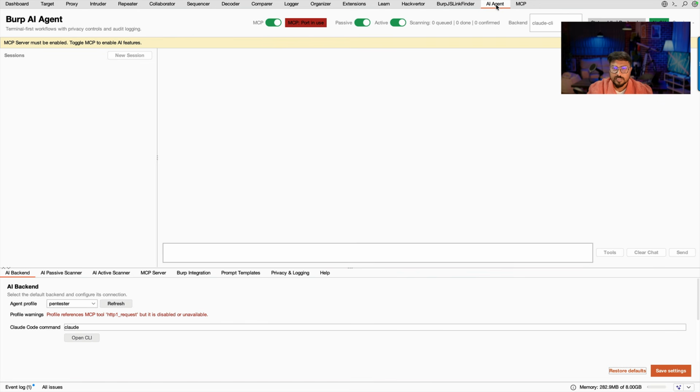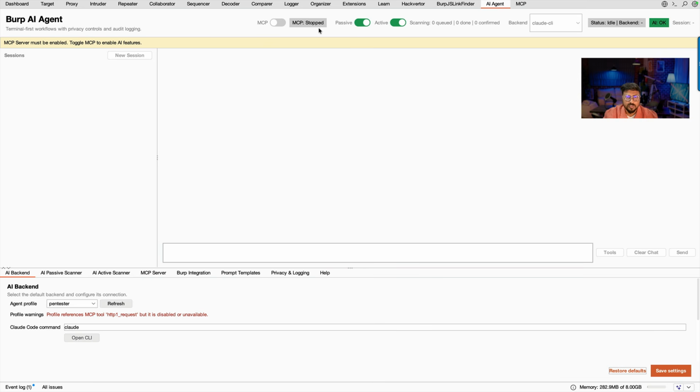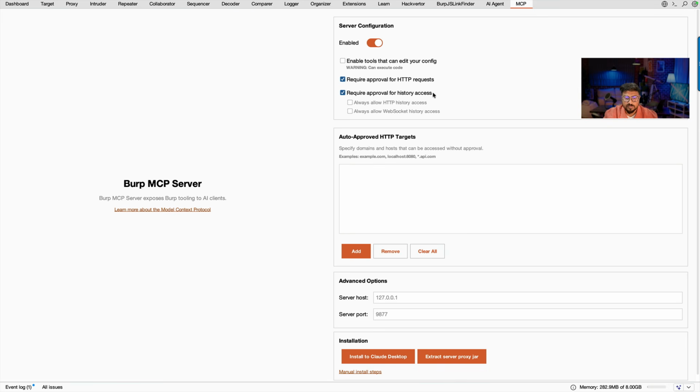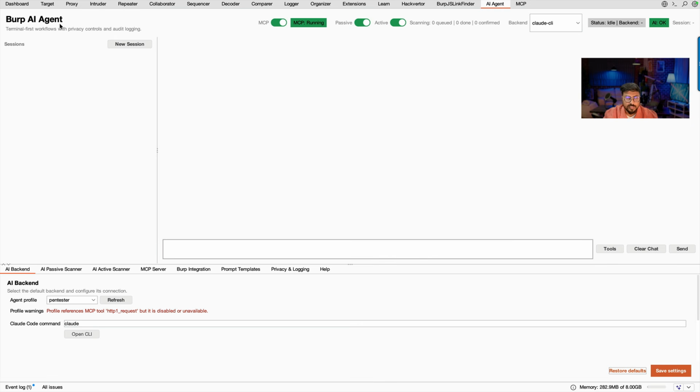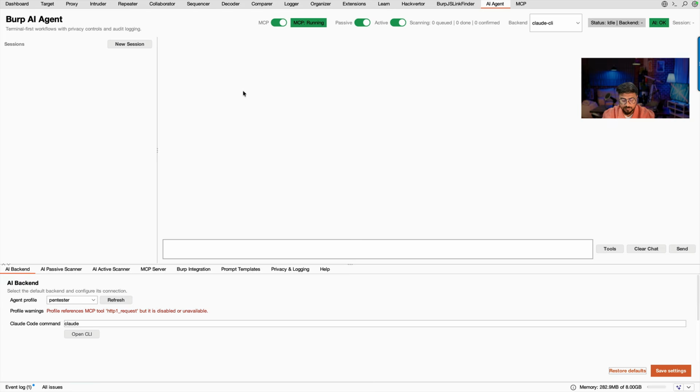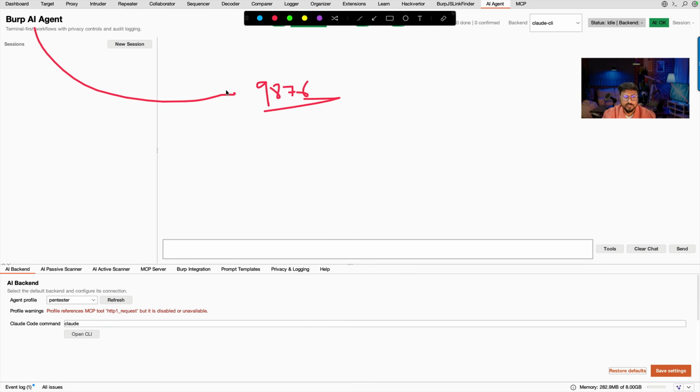The next part is the AI agent, and you can see the MCP server port in use. I can simply stop it and start it. You can see clearly that a conflict is happening because of this MCP server. I have resolved it, because by default this Burp AI agent works on port number 9876. So this particular agent uses port 9876.